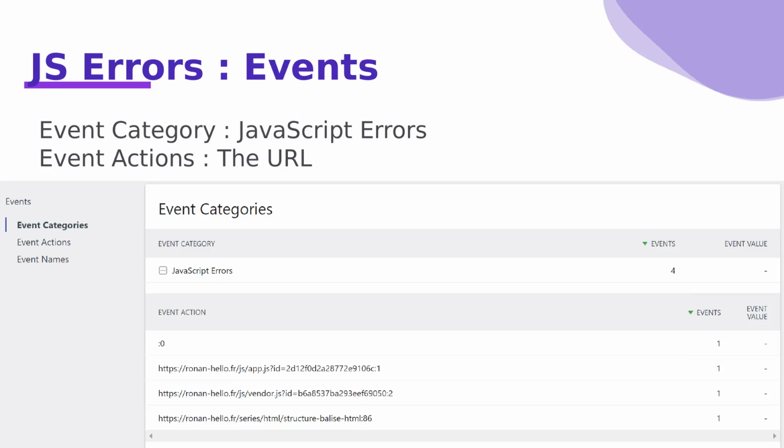The functionality will catch errors displayed in the console and trigger an event, which are all grouped into the event category of JavaScript error. Here, as you can see, I have 4 JavaScript errors triggered since the beginning of the month. So I have to fix it. And as you can see in the second part, in event action, you will have the URL of the HTML page or the JavaScript file which contains the error.